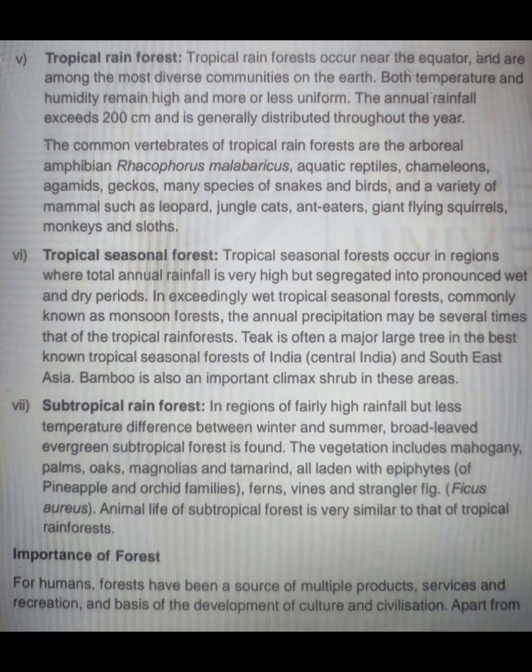V. Tropical rainforest. Tropical rainforests occur near the equator, and are among the most diverse communities on the Earth. Both temperature and humidity remain high and more or less uniform. The annual rainfall exceeds 200 centimeters and is generally distributed throughout the year.